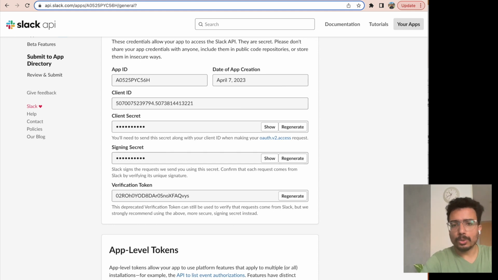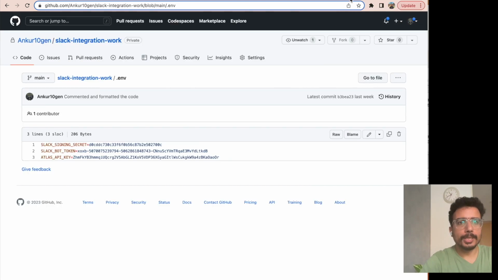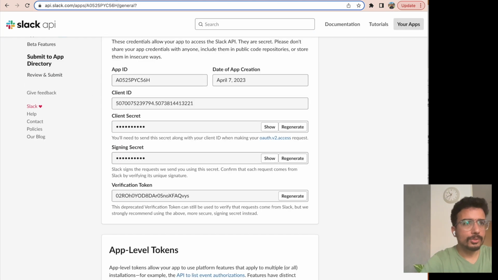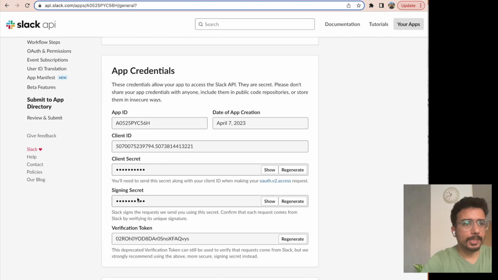In fact, if we go to the code repository now, take a look at that. So here in my code repo, inside the .env file, I have put in these different secrets, right? Out of that, one is the signing secret, which you get on the application here. So let's take a look at that again. This is the signing secret that you will require.